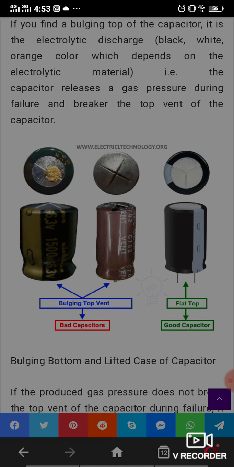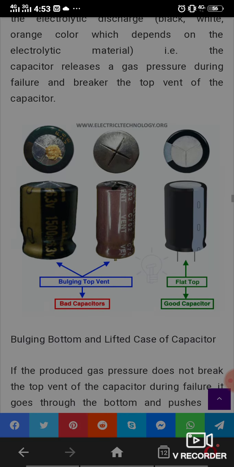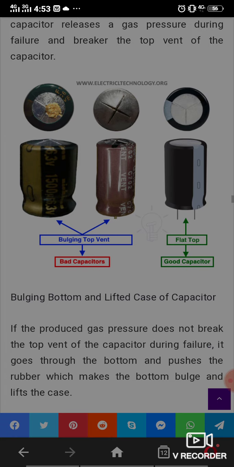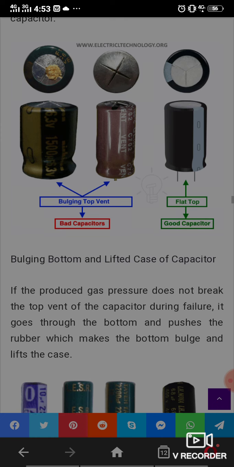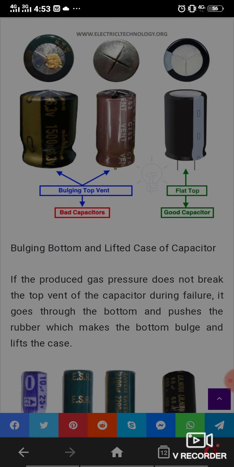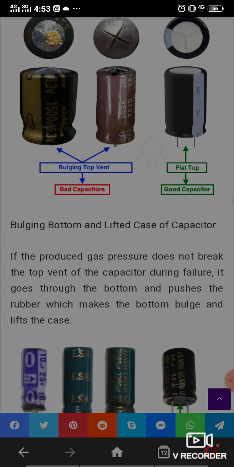Pictures: flat top, bulging top, bad capacitor. Bulging bottom and lifted case of the capacitor. If the produced gas pressure does not break the top vent of the capacitor during failure, it pushes the rubber at the bottom, which makes the bottom bulge and lifts the case.